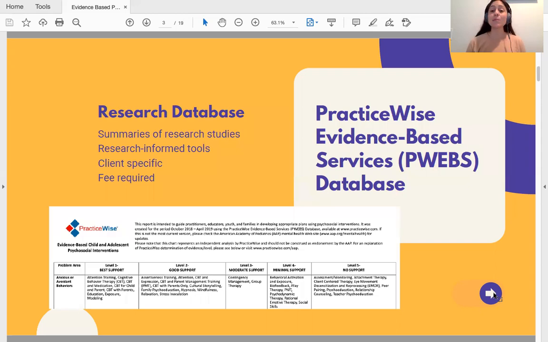All right, so first is the PracticeWise Evidence-Based Services, or PWEBS, database. This provides a research database that gives you summaries of research studies and research-informed tools, which they call protocols, to guide treatment. Basically, like you would go onto the library research databases for this class, you'll go onto PWEBS and you'll enter the child's age, gender, ethnicity, and predominant problem, and it will produce results for you. And this will include both summaries of research and then actual protocols, which we'll get into later, that give you strategies for structuring sessions, interventions, and worksheets.